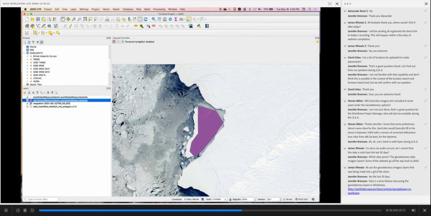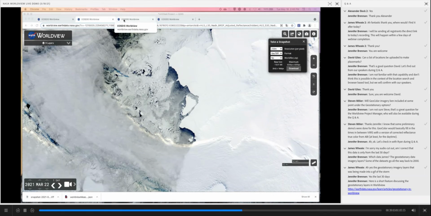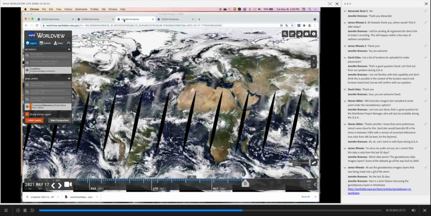Now I'm going to change gears a bit, and we're going to look at Worldview as a researcher or a scientist. In this demo, we're going to look at the Events tab that you can see here in the layer sidebar. We're going to look at the Soufriere volcano that erupted recently, load some ash plume related layers, and then download the underlying data via Earthdata Search.